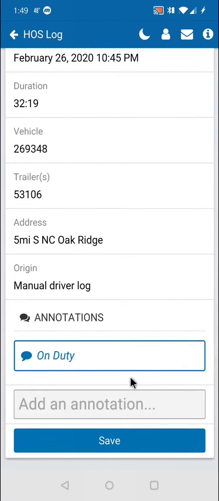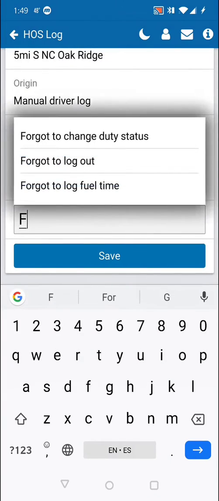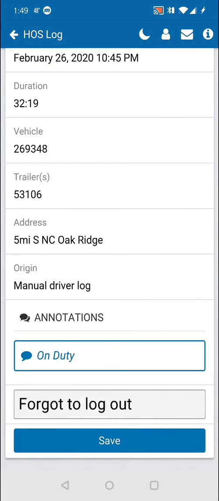The system needs you to make a notation, so go ahead and select this box here. And we're going to say we forgot to log out. Then we can select Save.